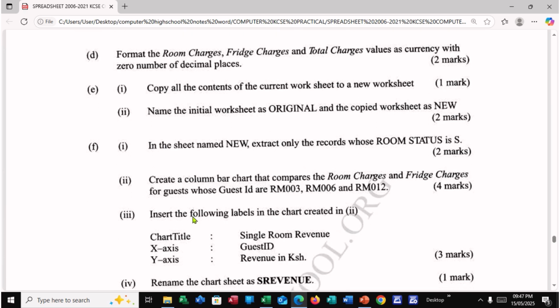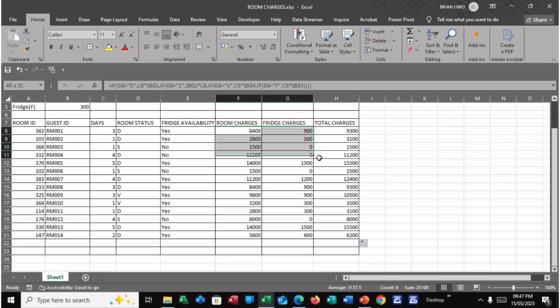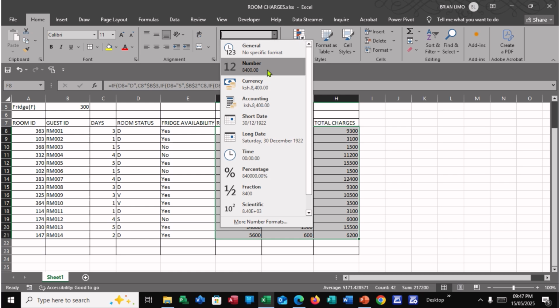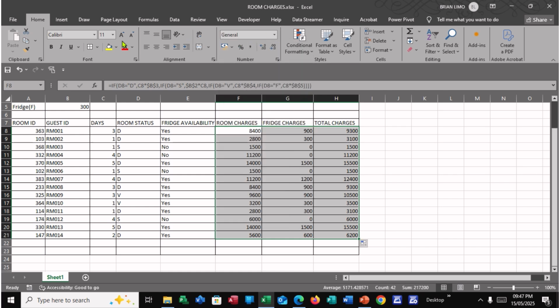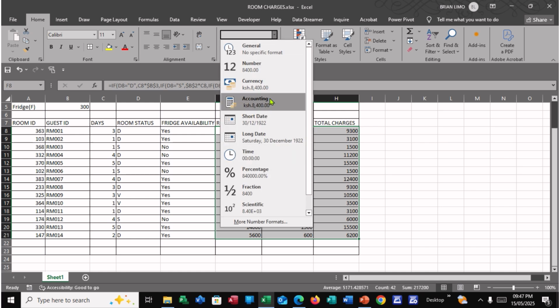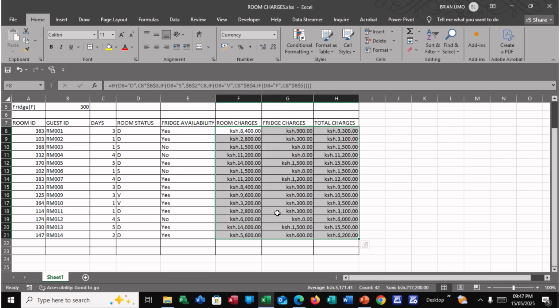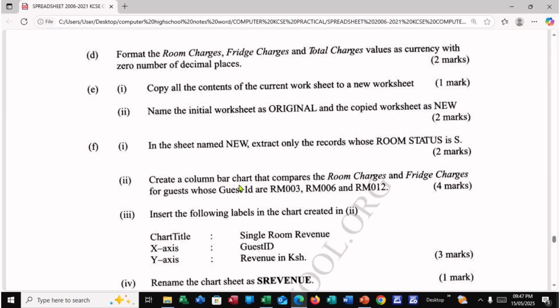So you can continue. Format the room charges, fridge charges and total charges as currency. So this one, room charges, fridge charges as currency. So currency is here. Move your mouse pointer here to general. You'll see after these colors, these alignments, margin is here. So we come here to currency. I choose currency like this one, as you can see. Very simple.